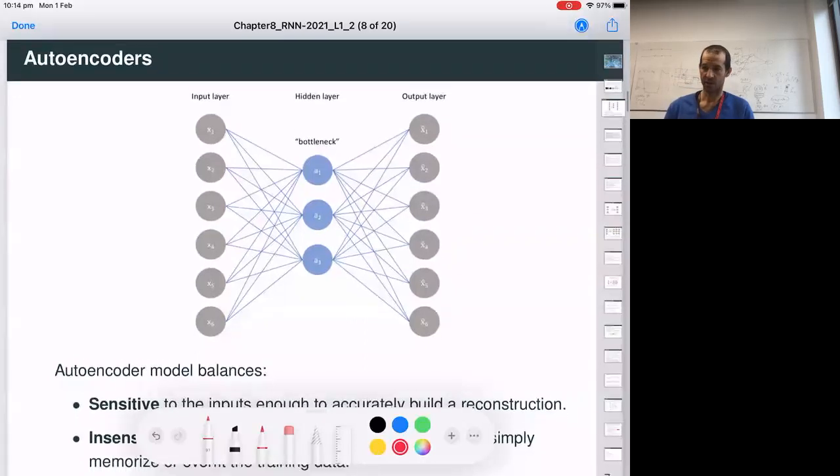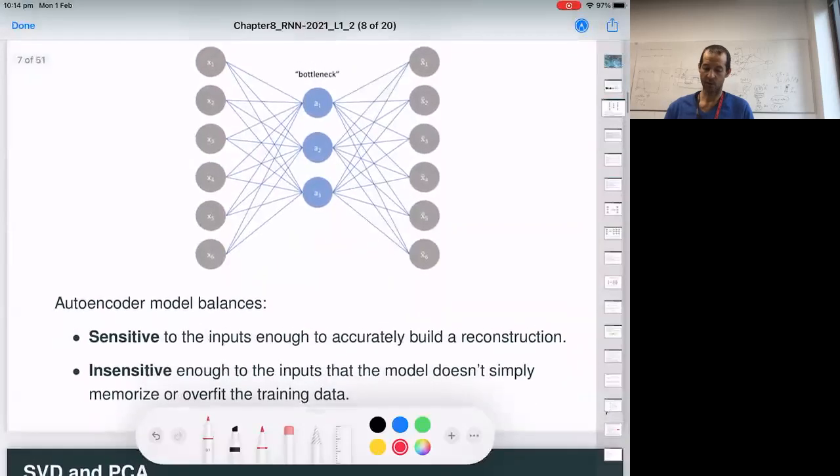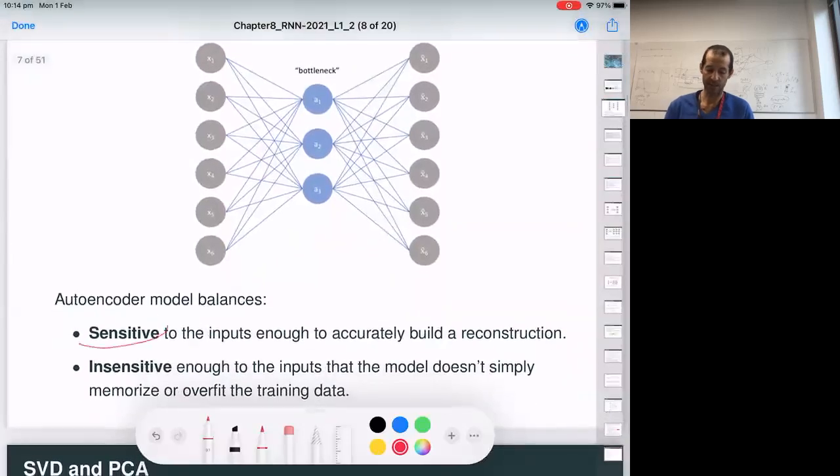and your output. So in the autoencoder, you need to balance between sensitive and insensitive. Sensitive to the input enough to have an accurate reconstruction, but insensitive enough to the input that the model doesn't simply memorize and overfit the training data. Okay? Because if it overfits, it will not gain anything.